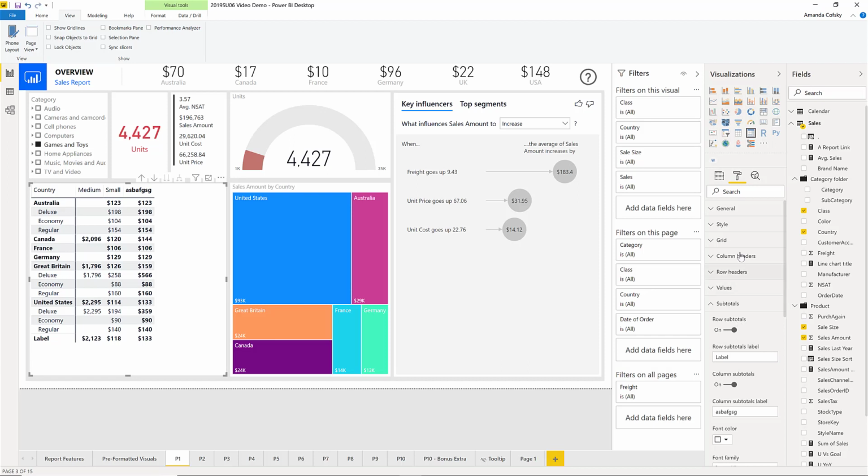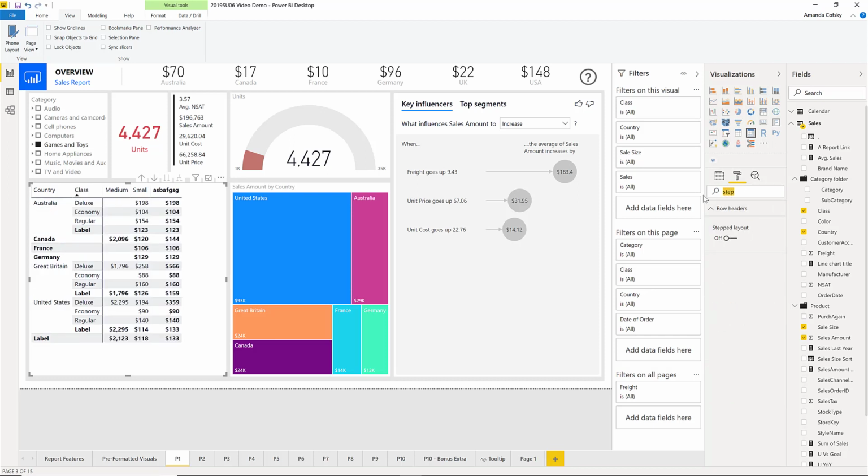And if my matrix was not in the stepped layout, let me turn that off real quick. You'll see that we have more total labels in this non-stepped layout version. And by default, they're going to take the same label as what the grand total has. But you can go in and customize that.